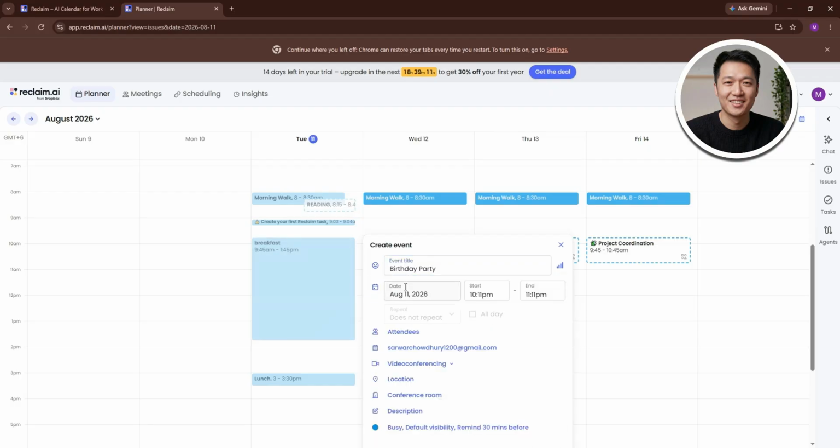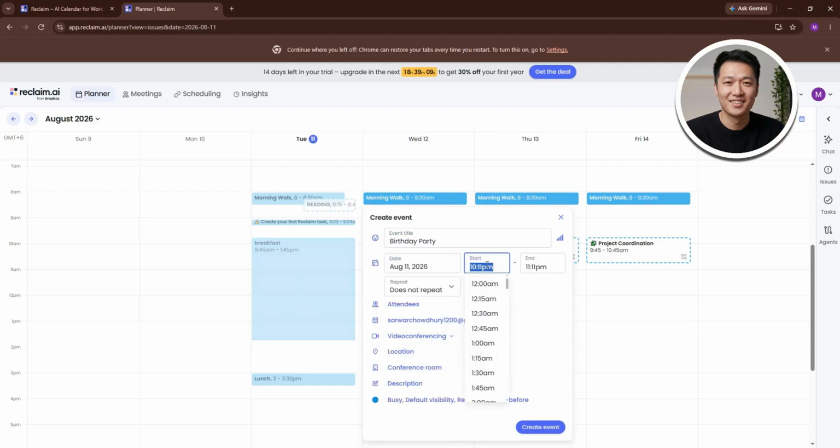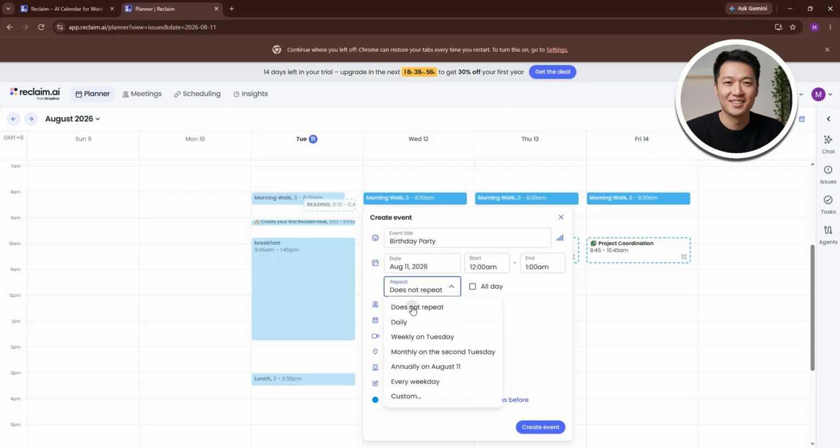Then you have this time section where you can set the date and time for this activity. You can select a start time and also an end time. So go through the options and choose whichever one that you prefer. Then you can also choose to repeat this activity. So I'll select it as does not repeat.